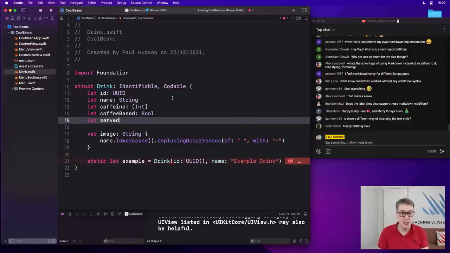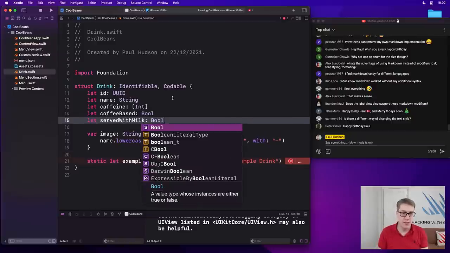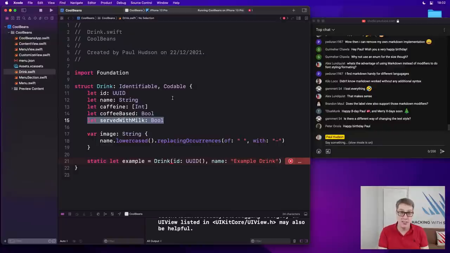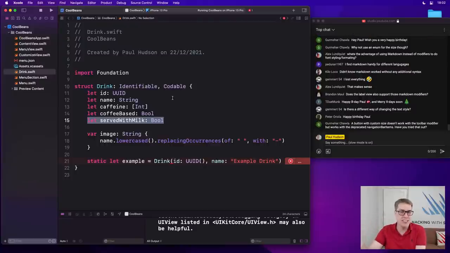We'll say, is it served with milk or not? This is important because some drinks like espresso, for example, don't have milk by default. Other ones do have milk by default, like cappuccino, for example. So the milk option should be set to a milk, like whole milk, by default. And then espresso and mint tea, for example, aren't traditionally served with milk, so they'd have false for that. Don't show milk selected by default.